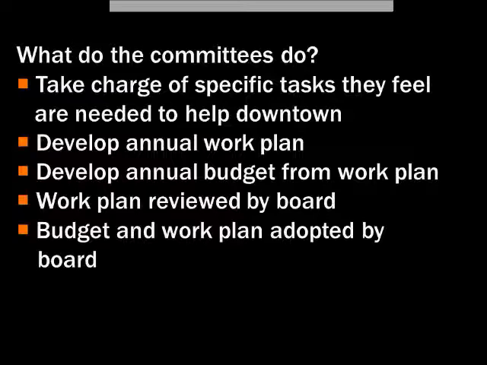To further facilitate that internal communication between the board and committees, it's not uncommon, in fact it's encouraged, that board members also sit on committees. In certain cases, they also chair committees, and that's obviously developed on a case-by-case basis.